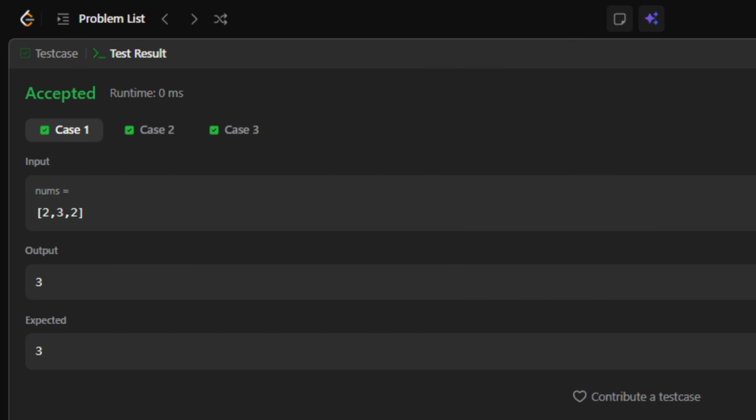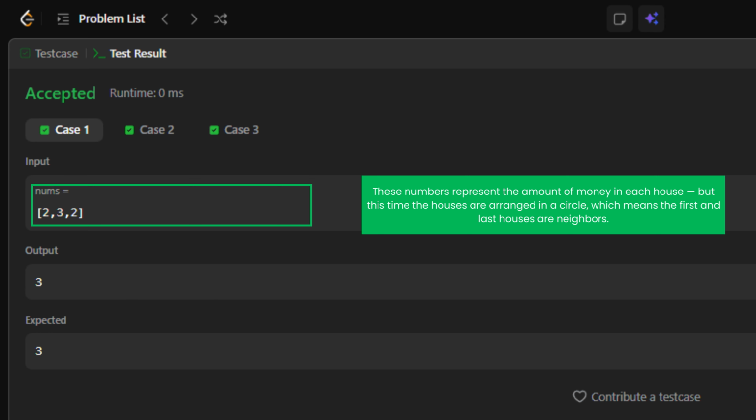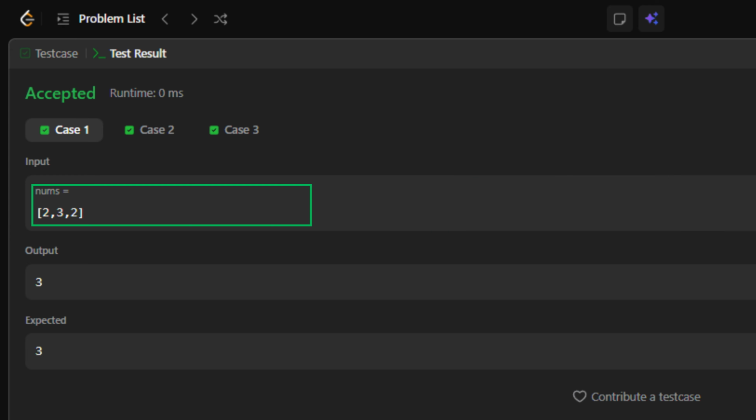Test case check. House Robber 2, circular houses. Let's test our function using this input: 2, 3, 2. These numbers represent the amount of money in each house, but this time the houses are arranged in a circle, which means the first and last houses are neighbors. Here's why the solution works.